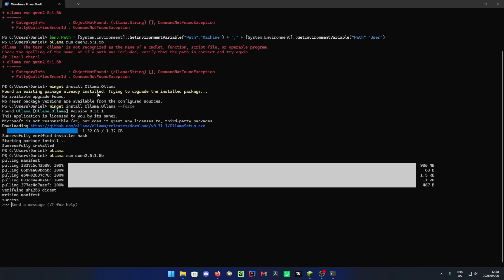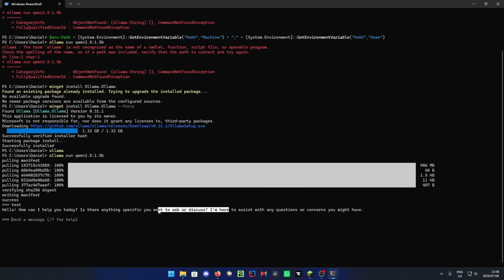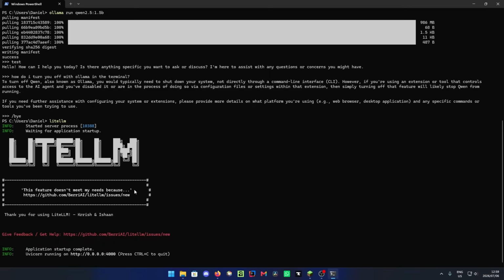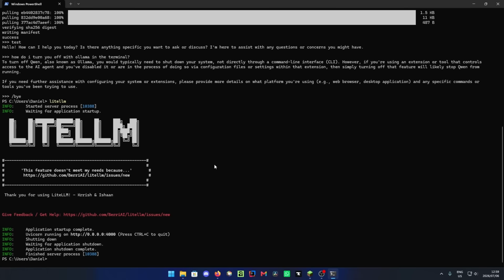Okay, now, as you can see, this should work. If I just type test, boom, the model answers. To turn it off, you just say /bye and then the model will be off. Now we need to check if we have Light LLM. We do indeed have Light LLM, but I'm not sure what model is running. So you can just press Ctrl+C to quit.